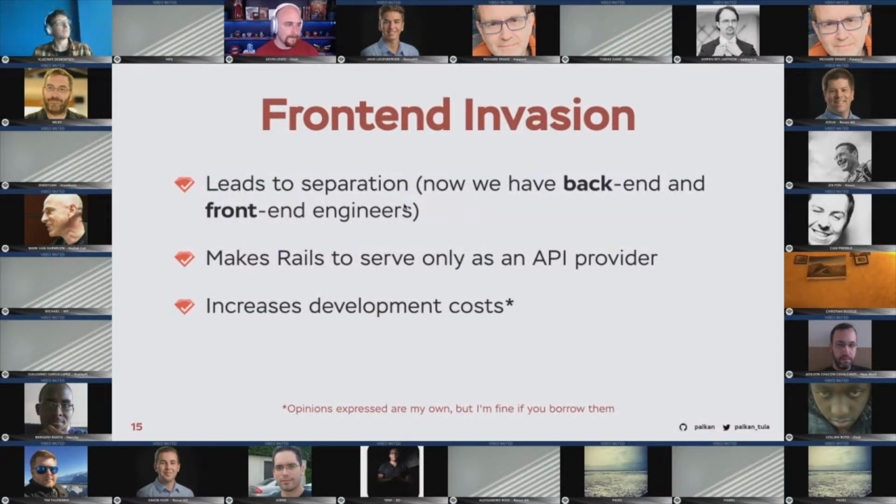So that led to the separation of engineers. Now we have at least 2 teams to ship a thing. That, in my opinion, at least, but I think most of you agree, increased development costs, and not only in terms of money, but in terms of time as well, because having 2 teams coordinating is kind of expensive. And I'm not very happy with that.